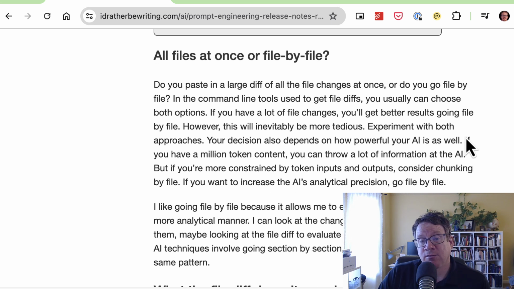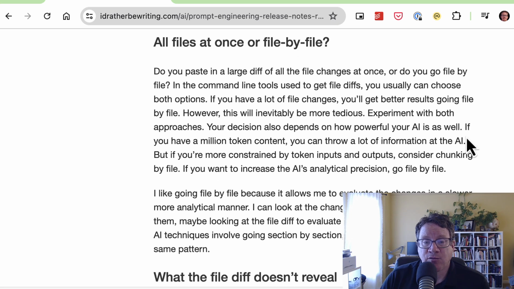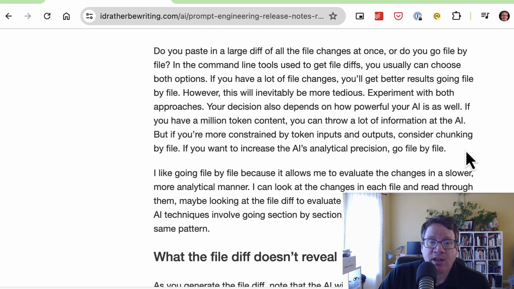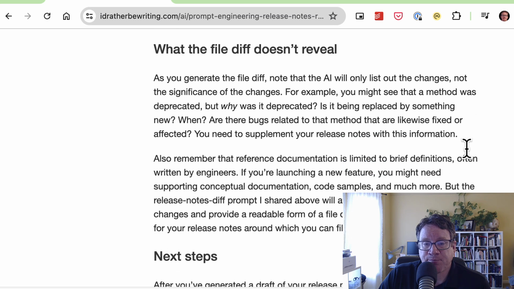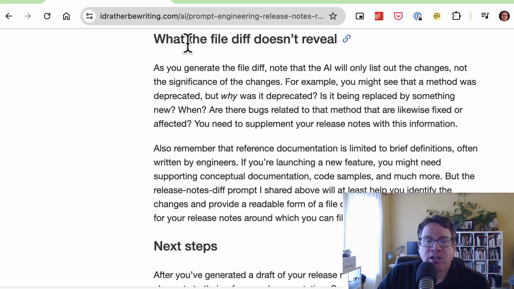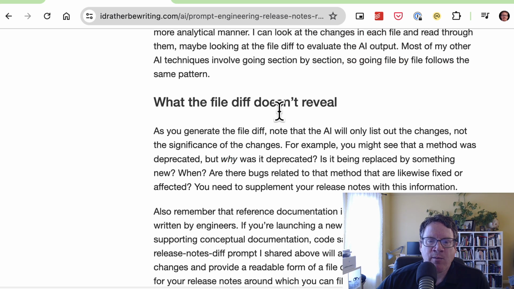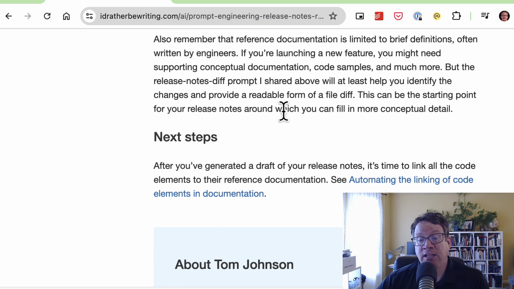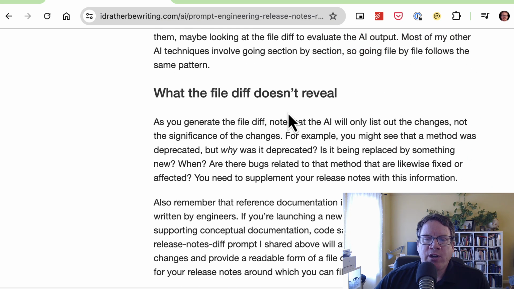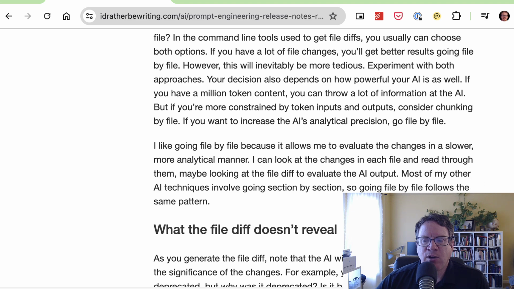It's more tedious, granted. Might take you another 10 minutes and a lot of pasting and reprompting and so on, but the output might be better, and that will save you more time. I already mentioned that the file diff doesn't really provide you the why, but again, the why is not always something you can explain. For whatever product you have, whatever reasons, the why might not be something you can explain in detail anyway.